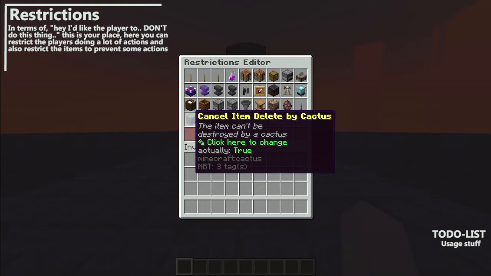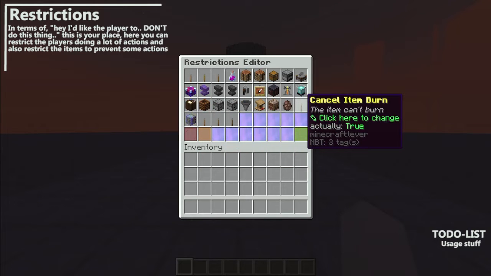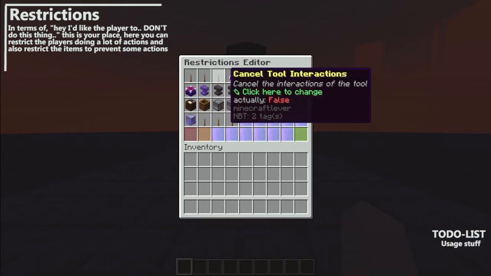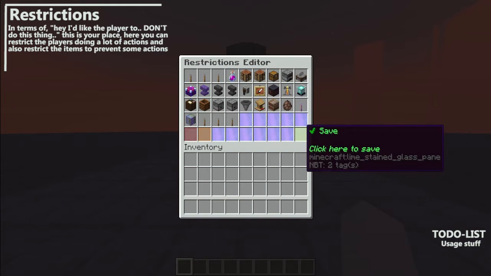Also, this item can't get burned. Let's go to restriction and cancel item burn. And that's it. You can restrict the player from making some actions. A useful one is cancel item drop, but since I edited the drop to glow and custom name, it wouldn't make sense. If you want it for your item, you can enable it. You can enable any feature you want here. Once you're done, let's save it.